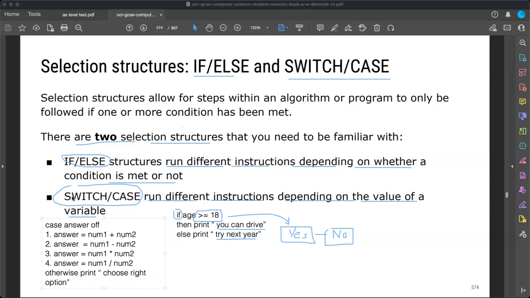Okay, so right here, you have a case. The case name is answer. Now you have to press any of the options. Tell me which option you want to press. Let's suppose you want to press 3. Number 3. So what will be the value? Number one times number two. So you will get your answer.